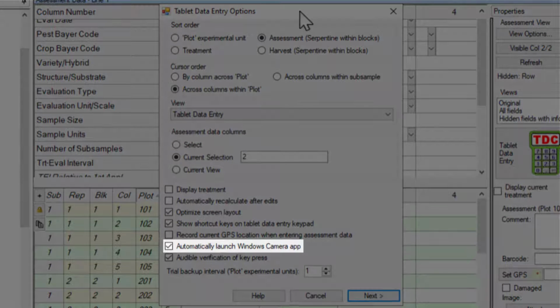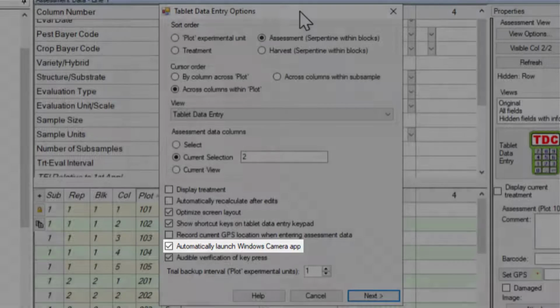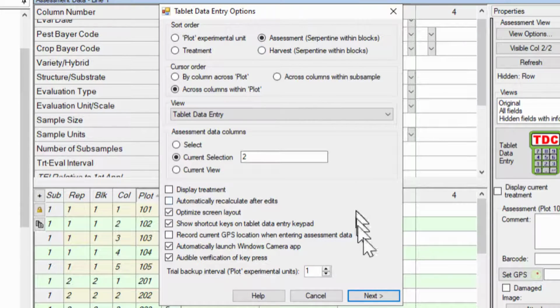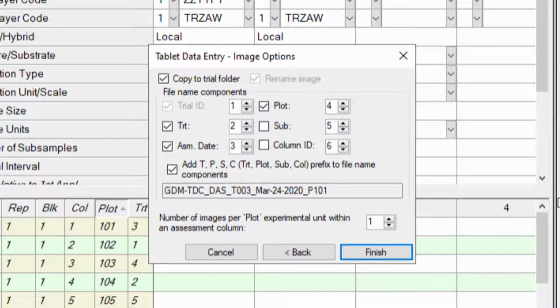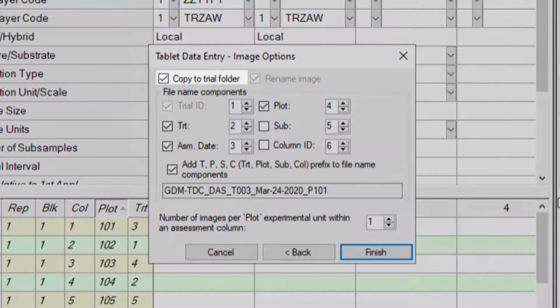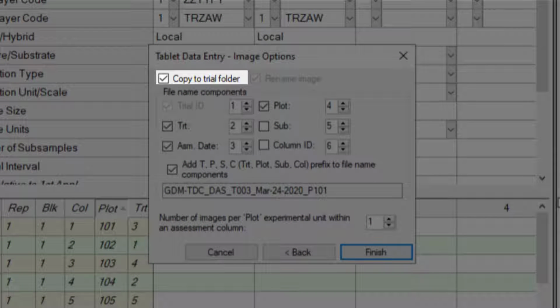Turn on the Automatically Launch Windows Camera App option to open the camera app when starting data entry mode, and then click Next. This dialog defines how images are handled while in data entry mode. Copy the image file to the trial folder to ensure that pictures taken are included when sending the trial either back to your main PC or to another researcher.